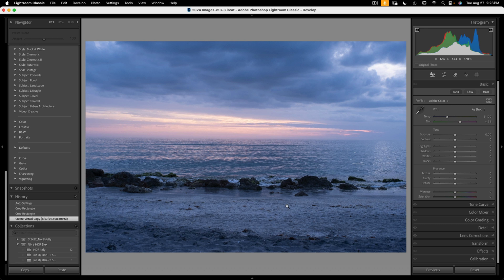Hi and welcome. Today I'm going to turn this rather drab photograph into something special. And if you hang around till the end of the lesson, I'm going to show you something I use on every image I edit, and I think it's something that you might want to include in your workflow as well.